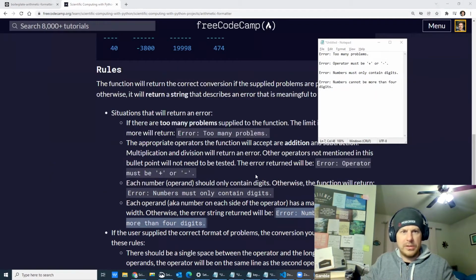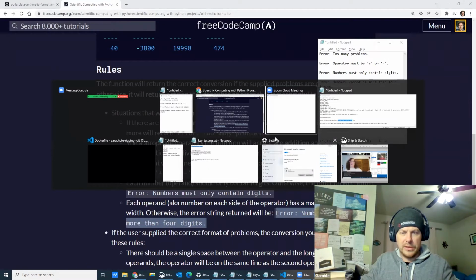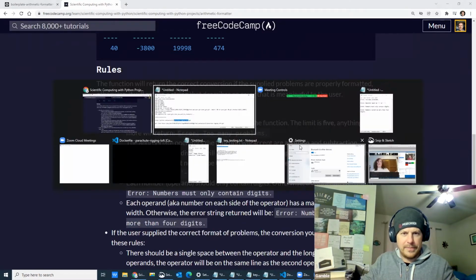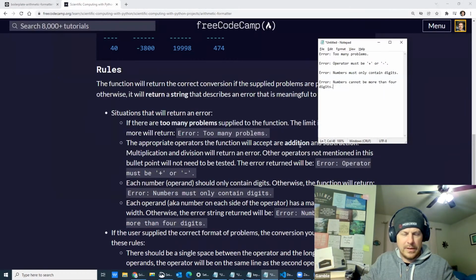I got too many windows here. Secret stuff here. Okay. That's fine.